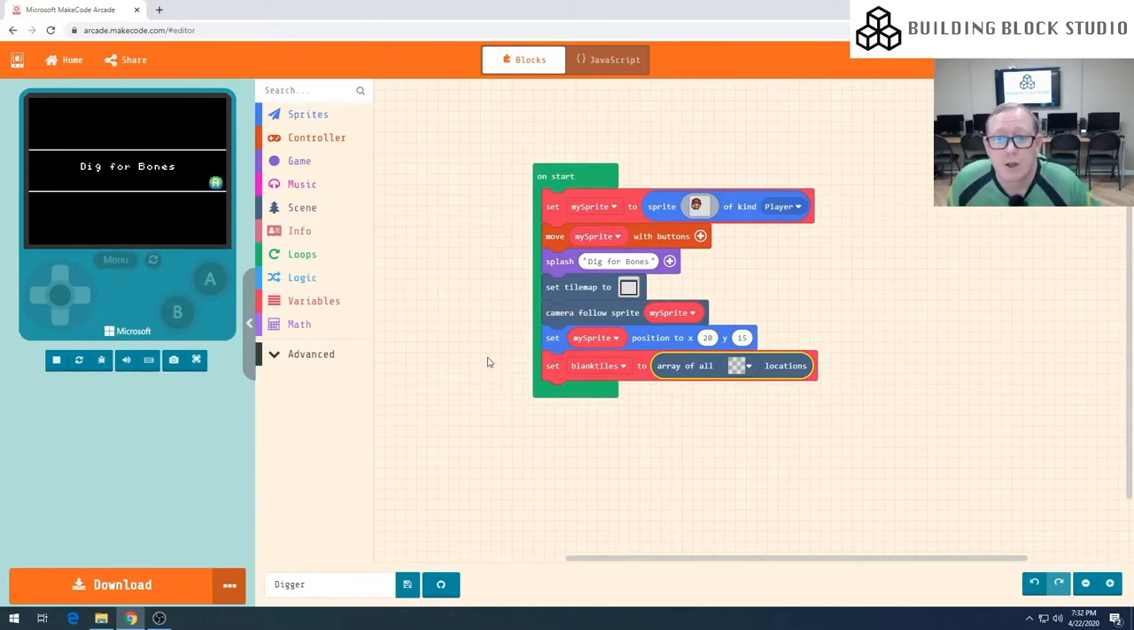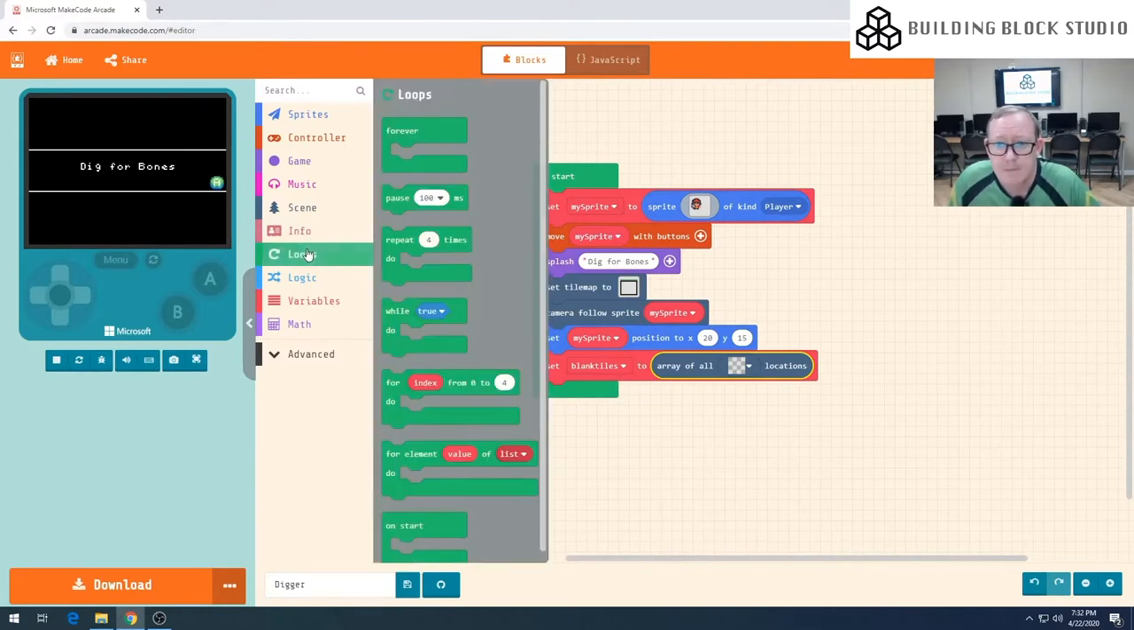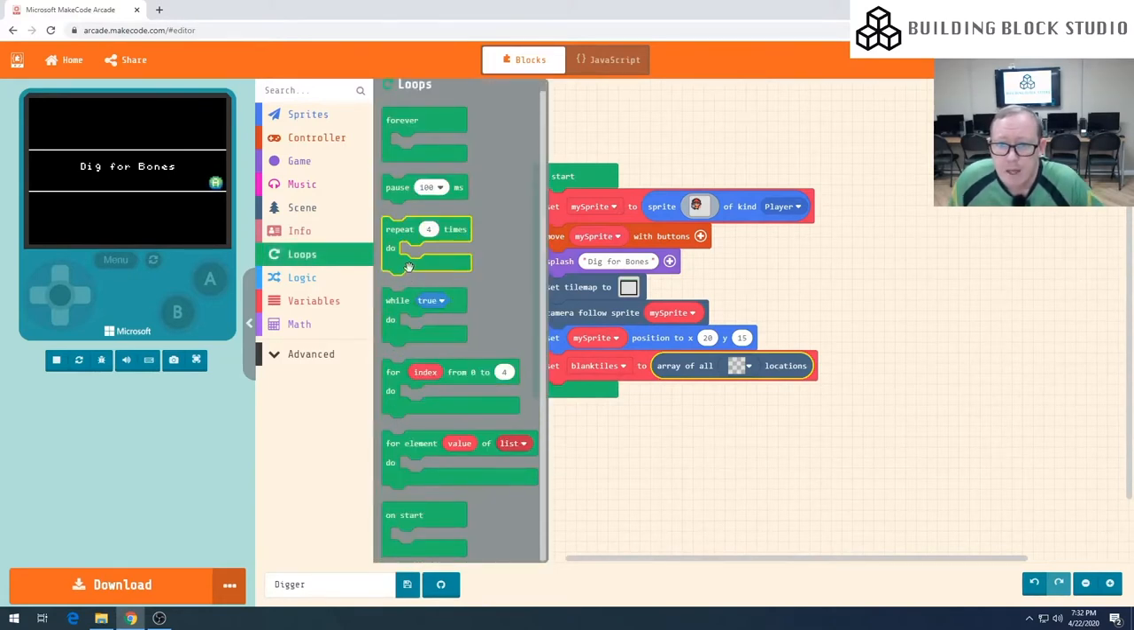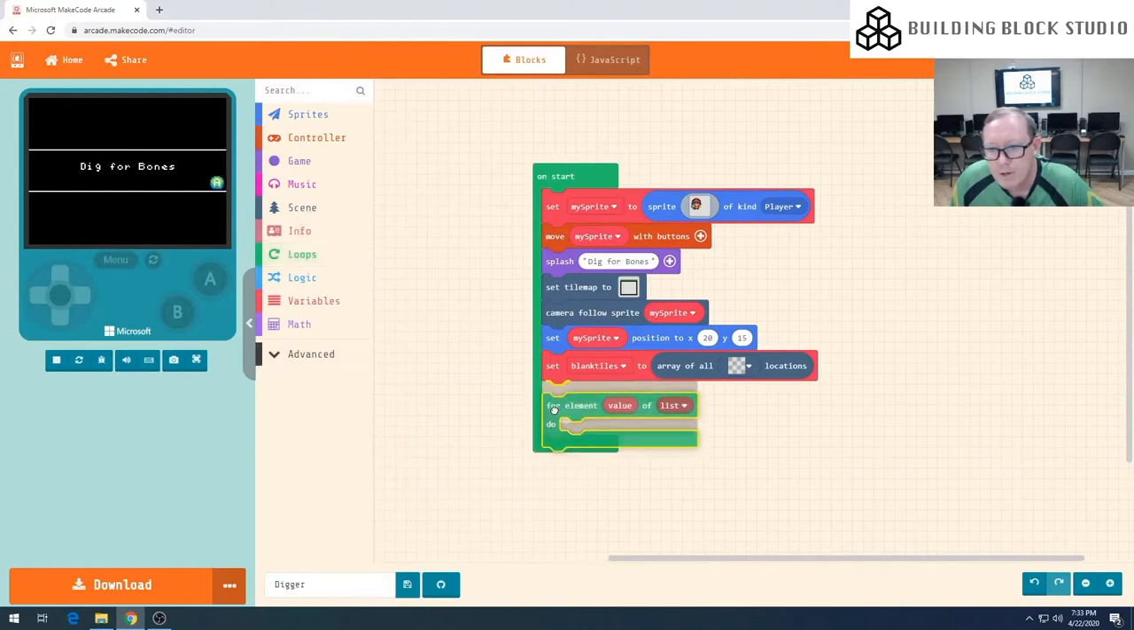It's time for us to go through and fill up those locations with dirt sprites. So we want to be able to visit every one of those locations. So we kind of want to be able to loop through our list. So I'm looking for an instruction that can help us work through a list. And this is a pretty good candidate down the bottom here. It says for each element, we've got a value of some item of our list. So let's drag that over.